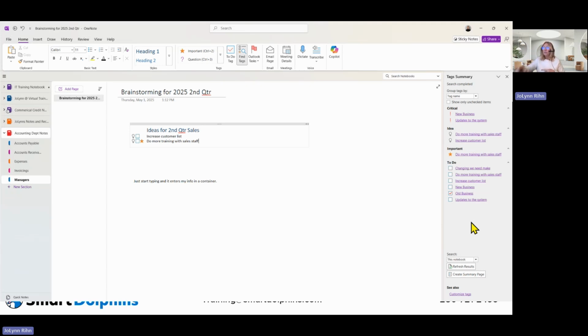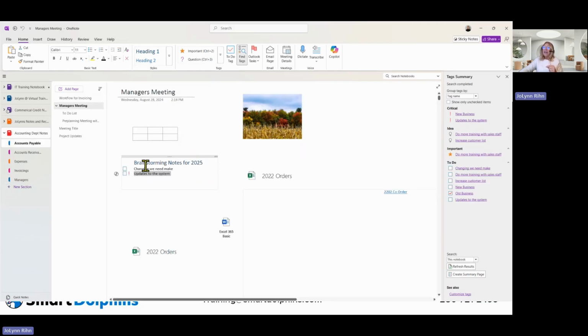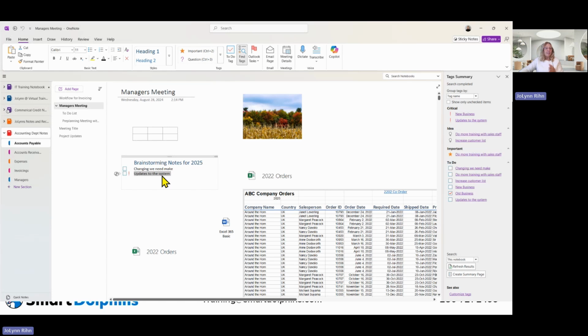So it's a new pane on the right, and basically it's grouping together the tags. So if I tag something as critical, tagged it as an idea, tagged it as important, tagged it as a to-do item, I could link to any of those. So let's say I need to go to this update to systems because that was critical. We need to make sure that that gets done. I'm going to go ahead and click on that update to system, and it's going to automatically navigate me to the section, to the page that had that tag.